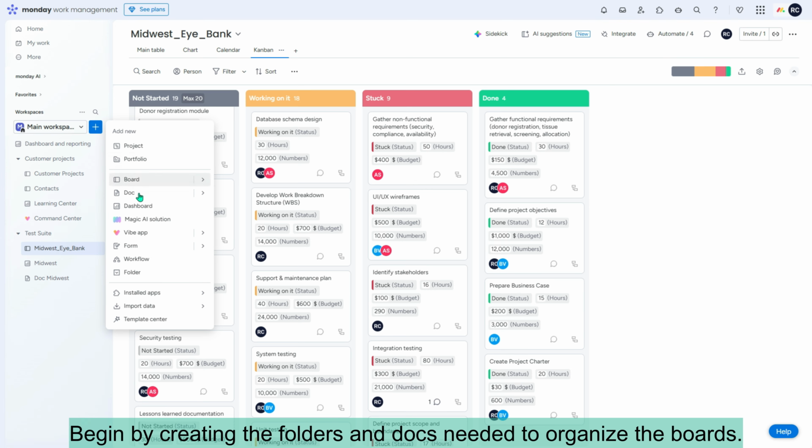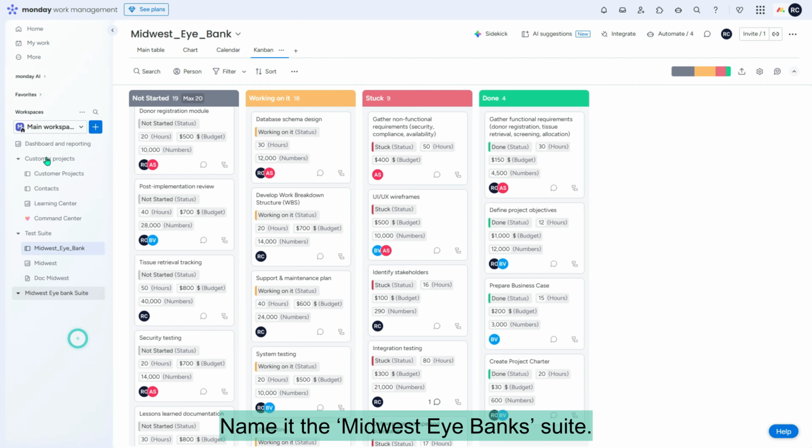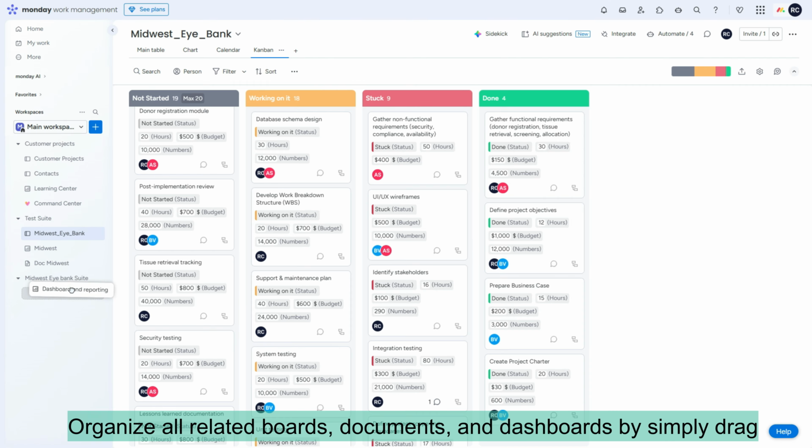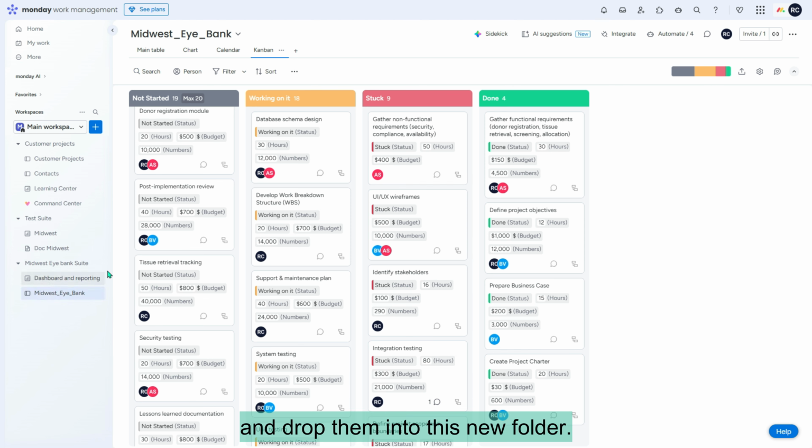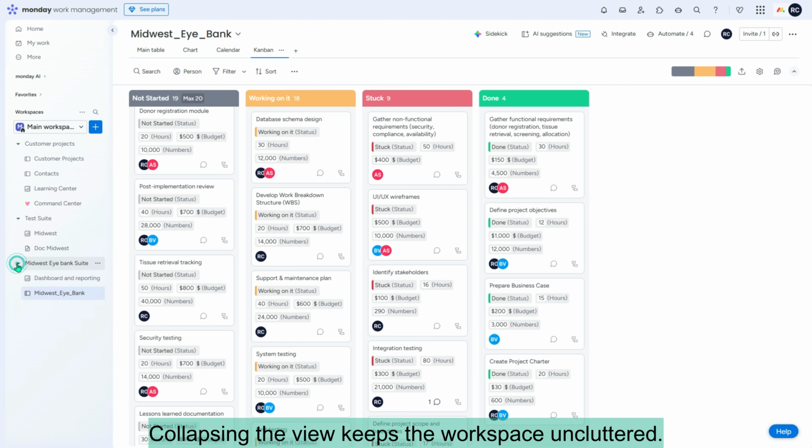Begin by creating the folders and docs needed to organize the boards. You can add a new folder using the same icon as the Add Board option. Name it the Midwest iBank Suite. Organize all related boards, documents, and dashboards by simply dragging and dropping them into this new folder. Collapsing the view keeps the workspace uncluttered.